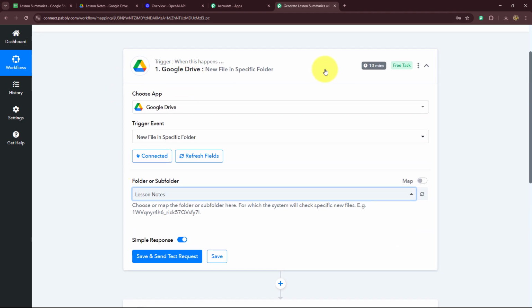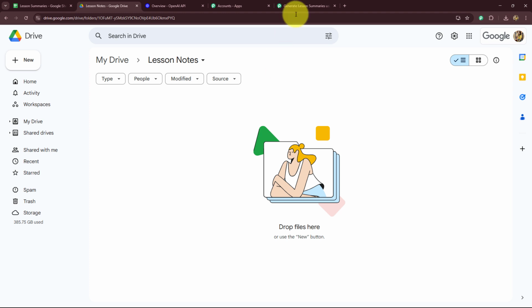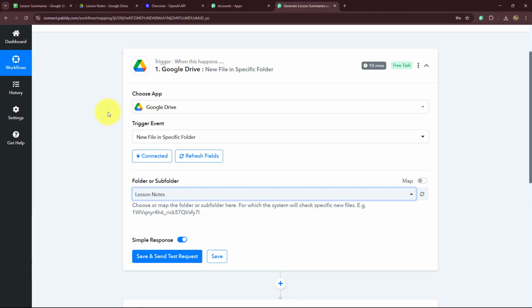But before that, because Google Drive is based on 10 minutes of polling time, it is going to take 10 minutes to capture the new response every time. Polling time is actually the time which Pabbly Connect takes to capture the new response every time. Here we have 10 minutes. So every time a new file is uploaded in our Google Drive folder, it is not going to be captured instantly. It is going to be captured automatically inside Pabbly Connect, but in 10 minutes.